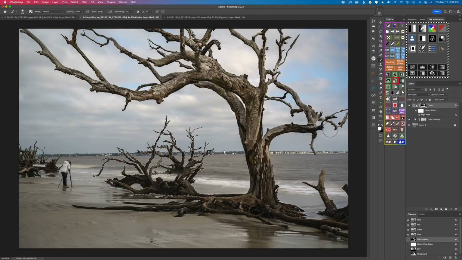Now, you see the marching ants. You can hide them by clicking right here, and that'll hide the ants. But you notice we still have a selection. But now I can just come in here and paint without worrying about getting in the water or any of the other areas. Okay, so just like that.